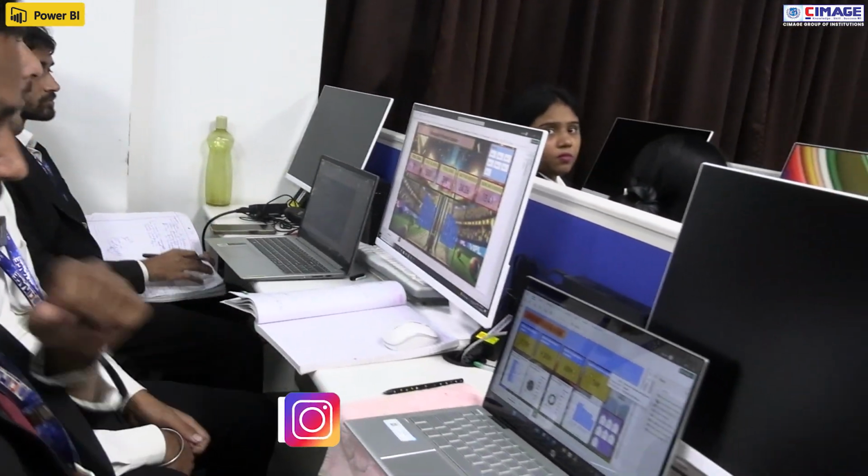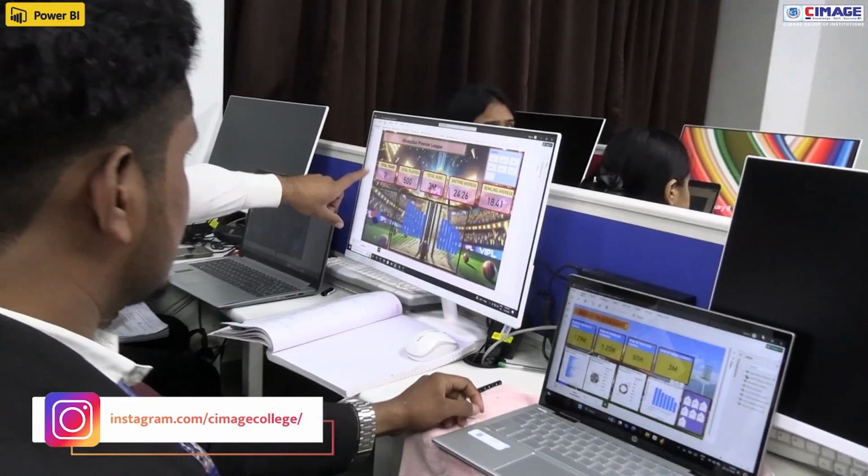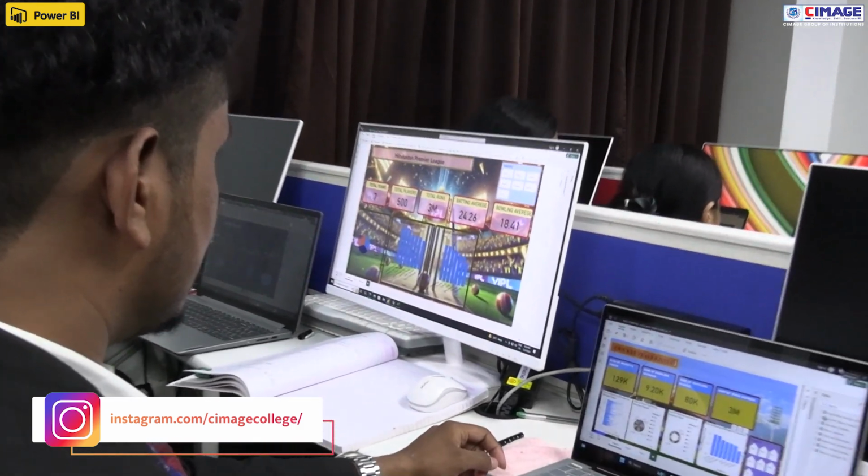First of all, I want all of us to summarize what we have learned in the last 2 or 3 days. So we will directly move to the dashboard that I have created. Let's move to the dashboard directly. I have created a dashboard for the Hindustan Premier League.